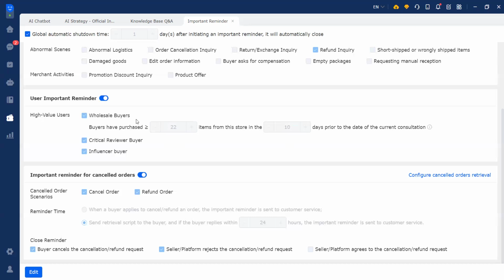And once this kind of customer comes into our store, we can also send an important reminder to our agent so that we can quickly receive these customers, and it can help us increase our conversion. Okay. And also there is an important reminder for the canceled orders.